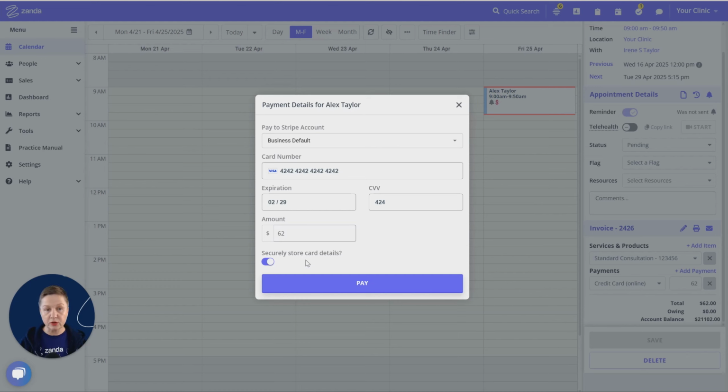And this is the first option, also how you can securely store credit card details. This switch is on this payment modal by default. And if the client gives you consent to securely store credit card details, when you click Pay, the payment will be processed, and also these credit card details or debit card details will be saved. Please be mindful that due to all the security and payment regulations, Zanda won't be storing these credit card details. They will be passed from Zanda to your Stripe account, and this is where the credit card details or bank card details of your clients will be securely stored.